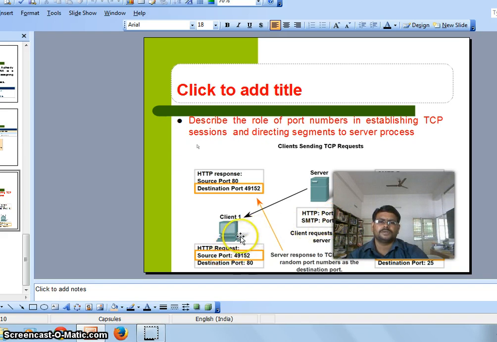In this, client 1 sends an HTTP request. Their source port number is 49152. They use this port number to send the request. The destination port number is 80, so the server uses 80 as the port number for HTTP. In client 2, the SMTP request is sent to the server. The source port is 51152 and the destination port is 25 because the SMTP port number is 25.